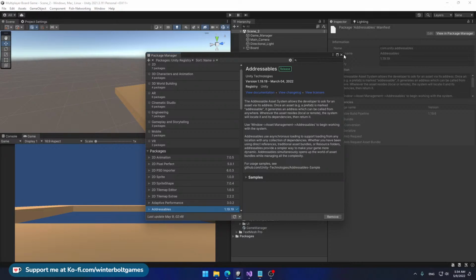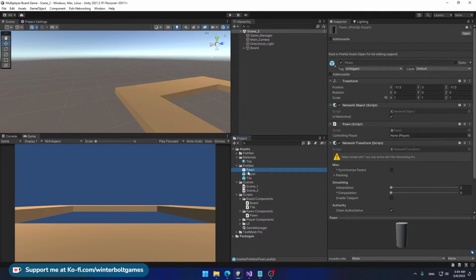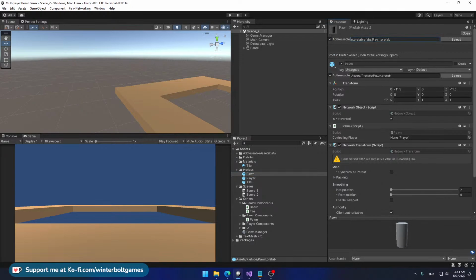Now we have the addressables installed, so I'm going to close this. I'm going to save my scene, and I'm going to select my pawn prefab, sorry, and as you can see, it did add a check mark here called addressables. So let's click it, and I'm going to change the address here to be pawn.